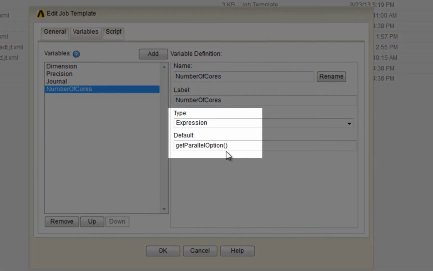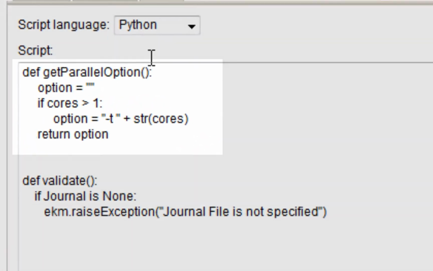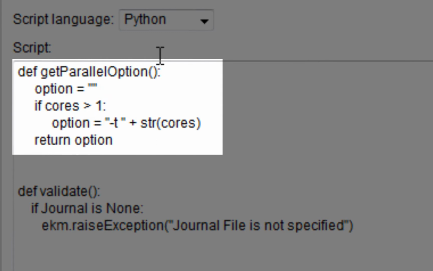In contrast to the others, this is not a user variable, but it is referring to a script. The script definition can be found on the script tab. Now let's check out why I'm using a script in this case by inspecting the macro definition. The script uses the built-in variable cores. Only if the number of cores is defined by the user to be bigger than 1, a command line option will be added, otherwise not. Obviously, expression variables along with a corresponding script extend the flexibility of the approach enormously.